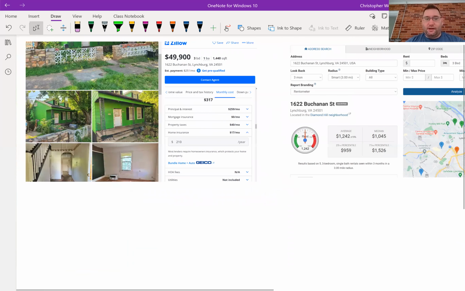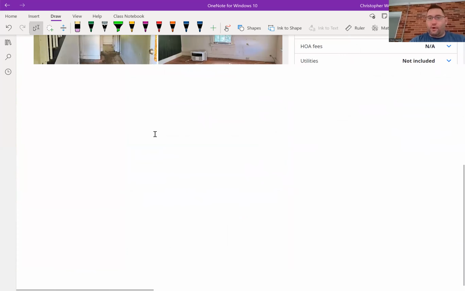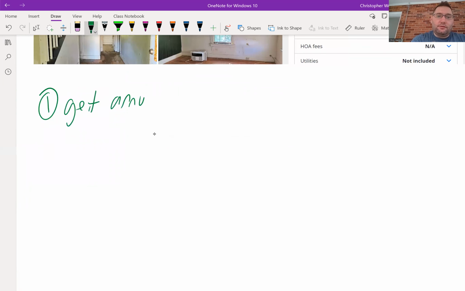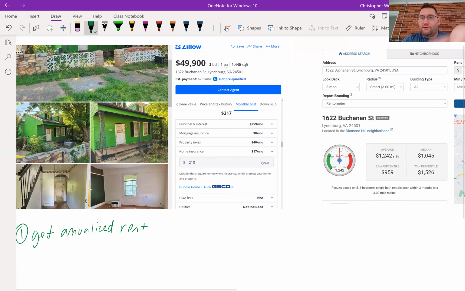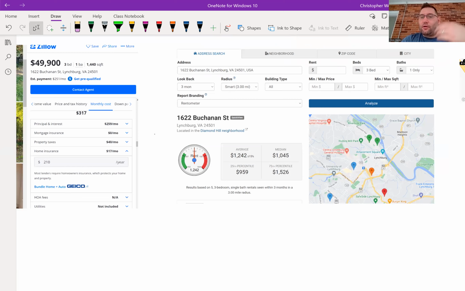All right, so first thing I'm going to do, number one, is get annualized rents. I use a tool called Rentometer. If you know the area pretty well, you can kind of get an idea of what the annualized rents are, or if you know a good property manager, you can call and ask them. First thing you're going to do is hit the monthly rents, and that's what I use Rentometer for. You can see here it's 1242.